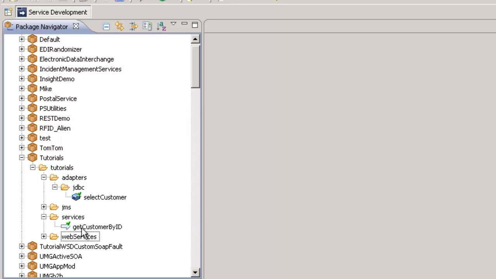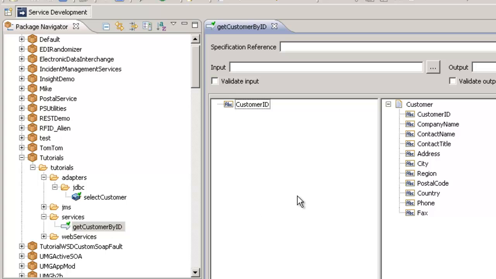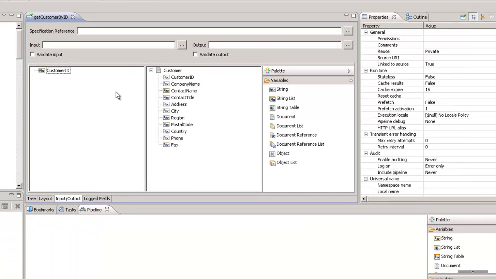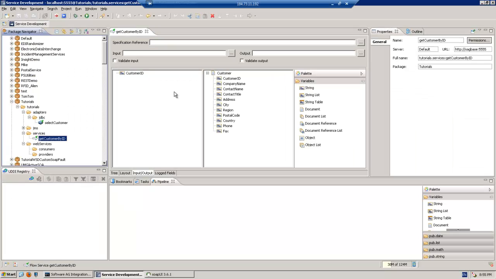There is also an integration server flow service which executes the JDBC adapter service. If we go in and take a look at this, you can see the input and output signature of get customer by ID. You'll notice that the input is customer ID and the output is a document called customer.